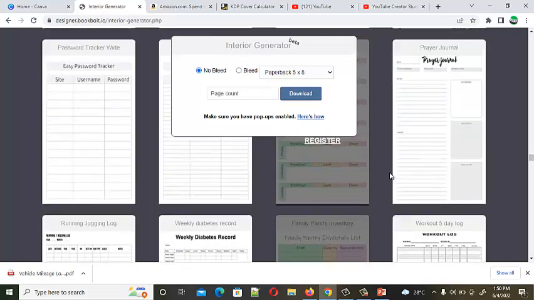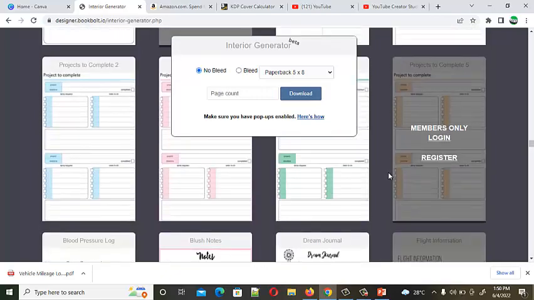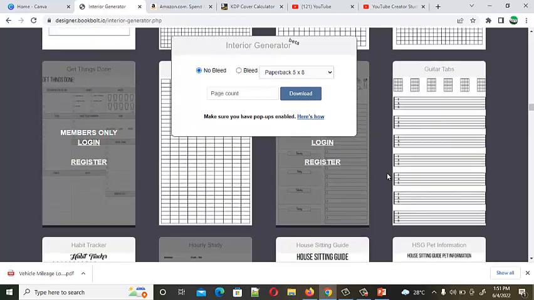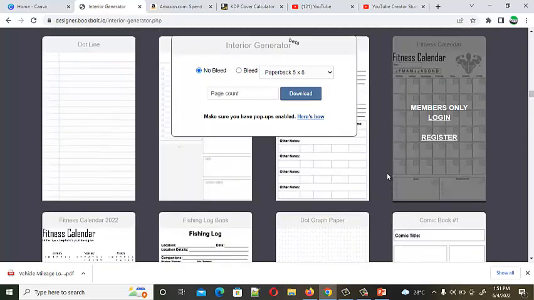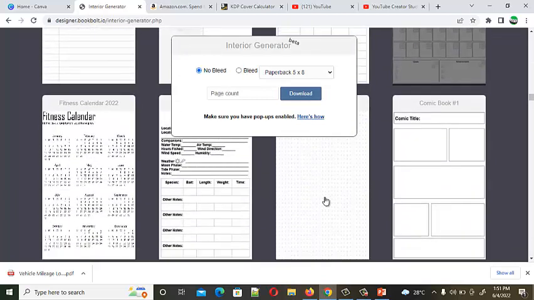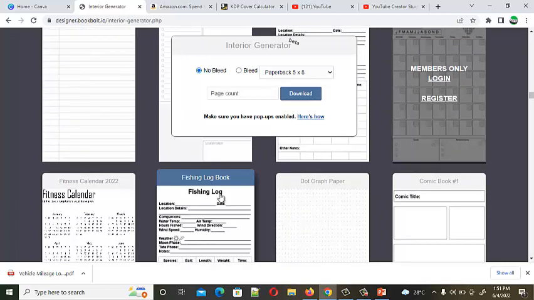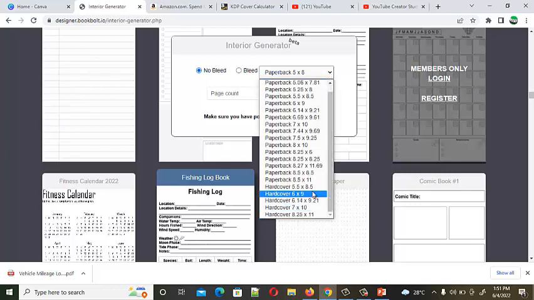Let us assume I'm going for a fishing log. So you just click on the fishing log like this. You come to this side, you select no bleed. You come to this side, you pick any size of your choice. Paperback, you can see paperback. You select any size of your choice.